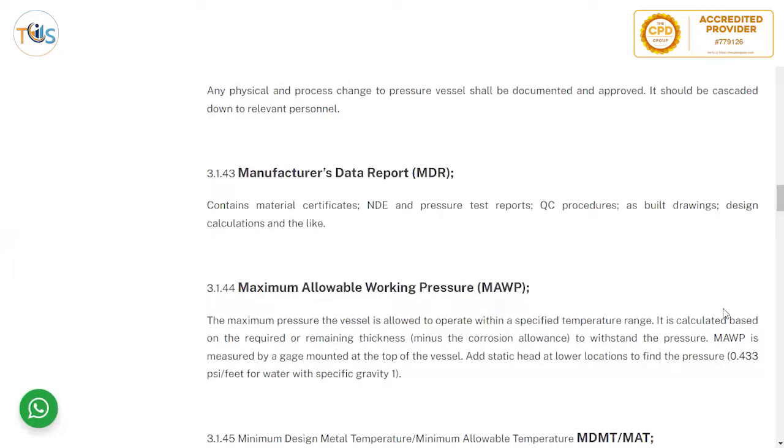Any physical and process change to a pressure vessel shall be documented and approved. It should be cascaded down to relevant personnel. If you are having any changes from your original plan, then it should be documented, and we should see how that change affects other disciplines, and it should be cascaded down, or other disciplines need to be informed of the change so they know what has changed, and it should be documented and approved.